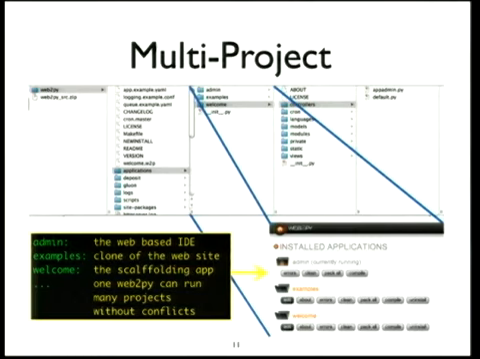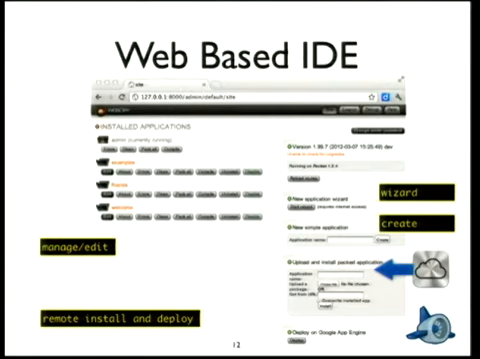And that structure is represented by the administrative interface. The administrative IDE of web2py basically allows you to edit that folder structure. So this is how it looks. You can manage and edit projects. You can remove, install, and deploy.